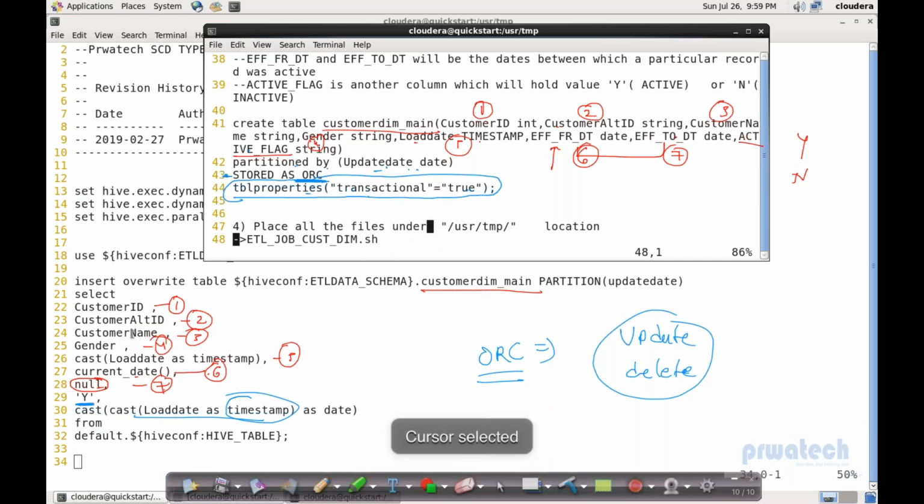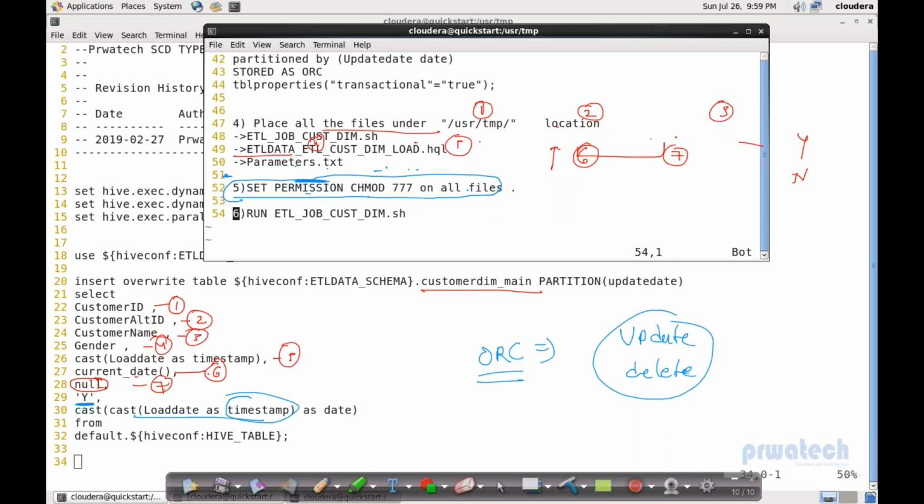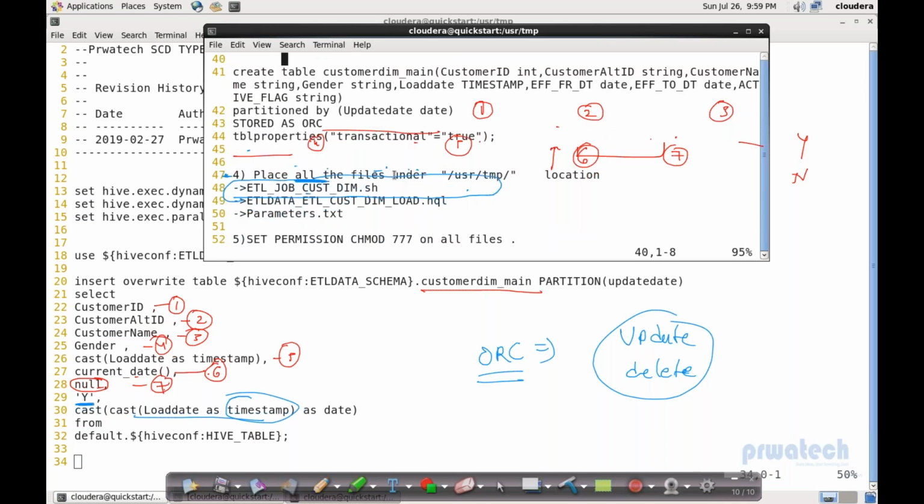After this, in this table, this script is doing this thing only. Then for the rest, we said stages 4, 5, and 6 we did already. We moved all the files. So this is the first step.